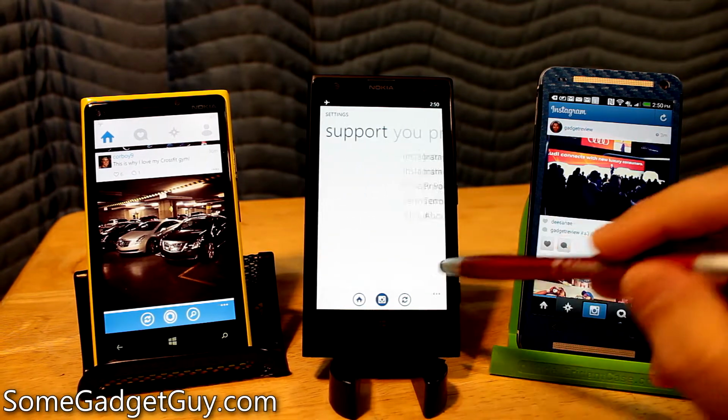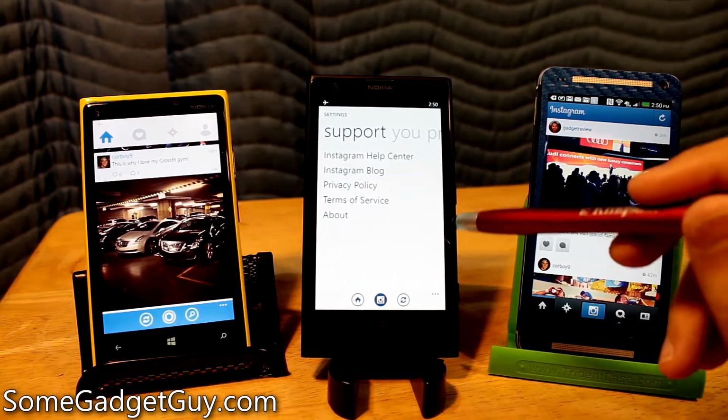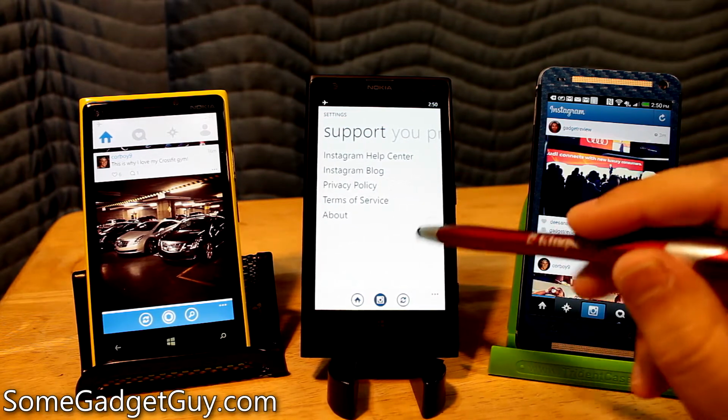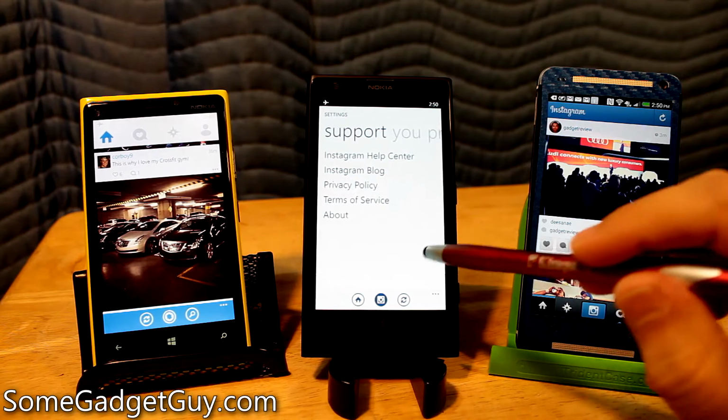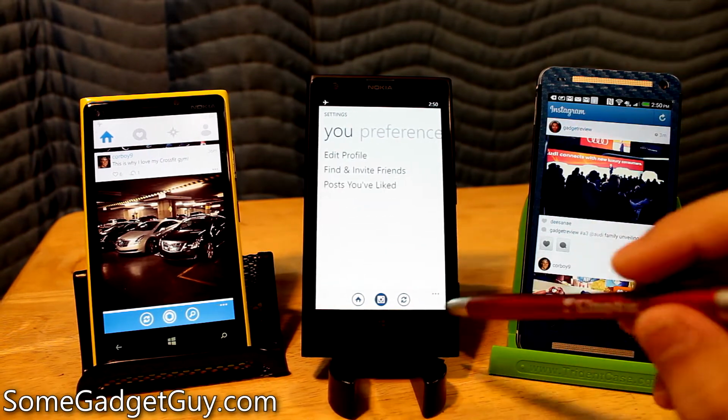Let's see. We can find support, the help center, the Instagram blog, privacy policy, terms of service, about. You might want to read through that terms of service just so you know what Instagram and Facebook are allowed to do with your photos. And one more swipe to the side gets us back to our normal settings.